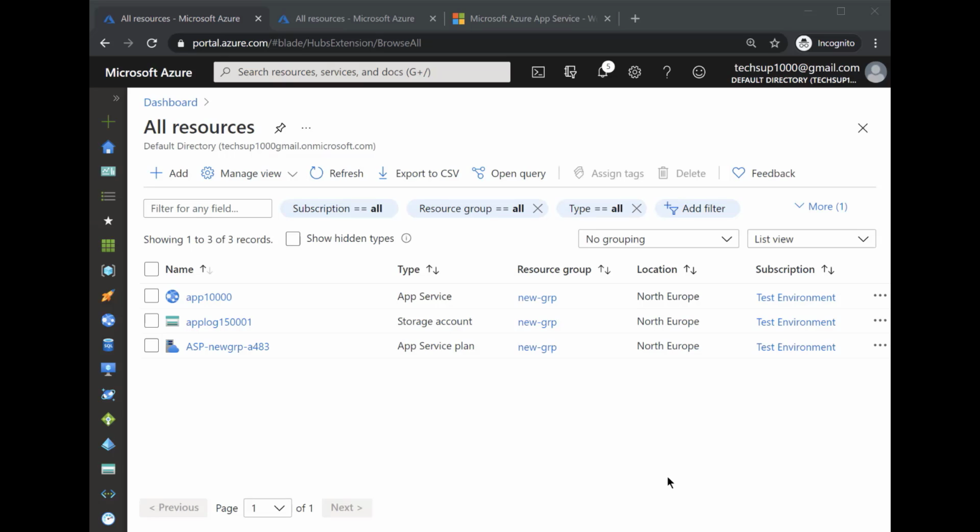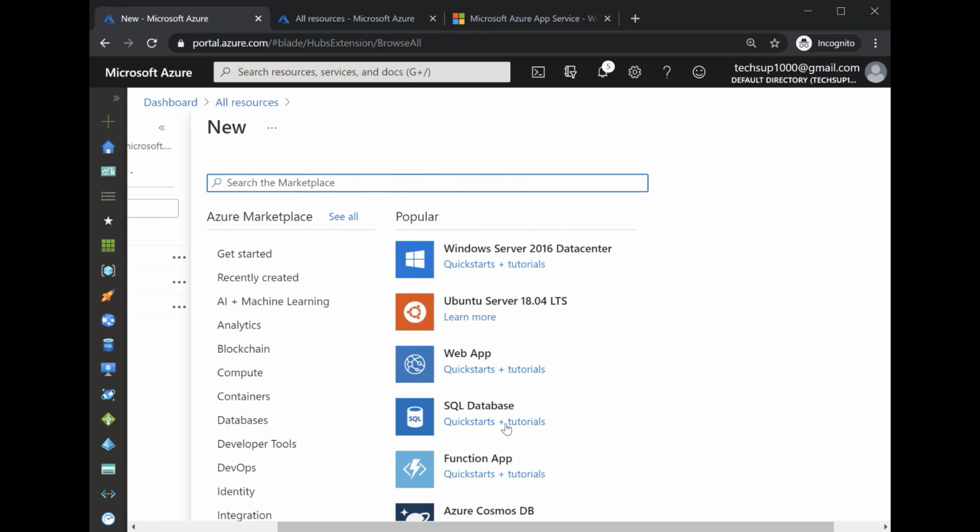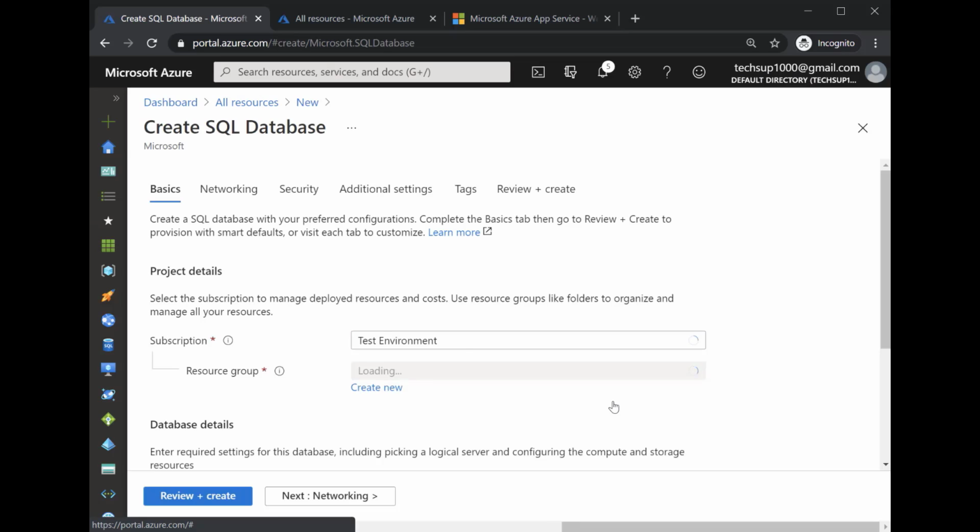So now here in Azure, I'm in all resources. The first thing we will do is to go ahead and create a new Azure SQL database. So over here, let me go ahead and click on add. And over here, let me go ahead and choose a SQL database.